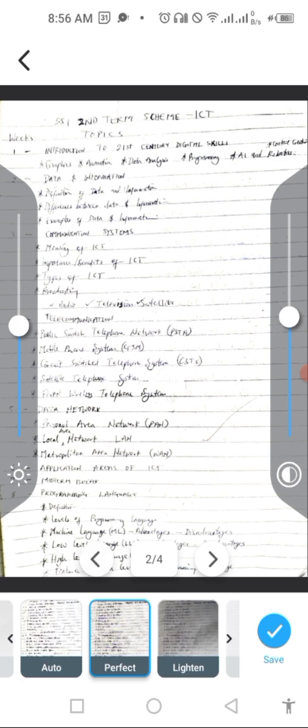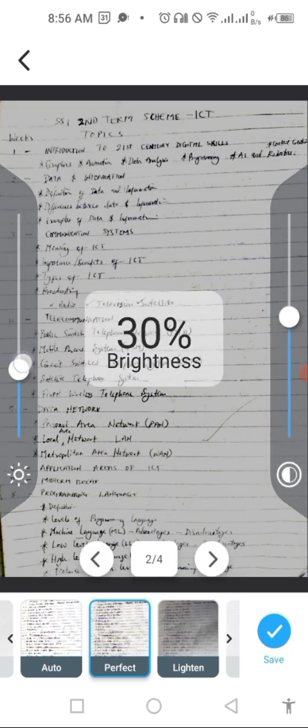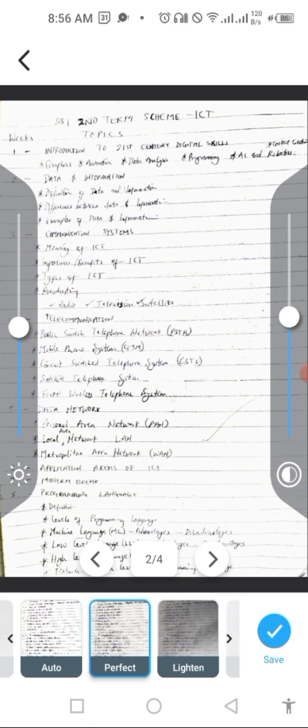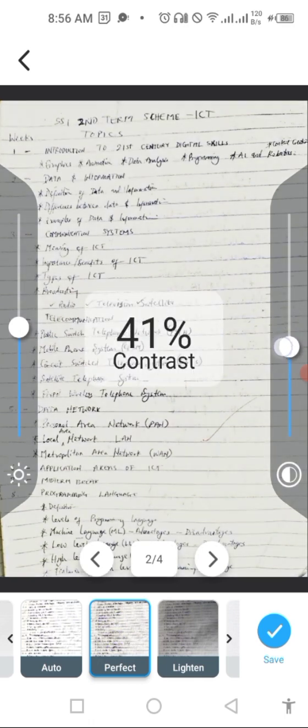And also note that you can adjust the brightness of that particular page from here. You can adjust the brightness to any one of your choice, or you can adjust the contrast to any one of your choice.